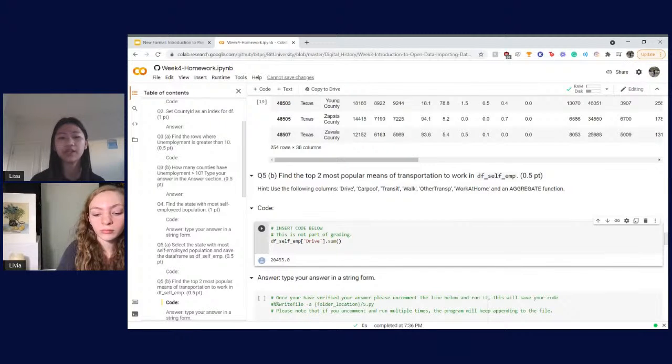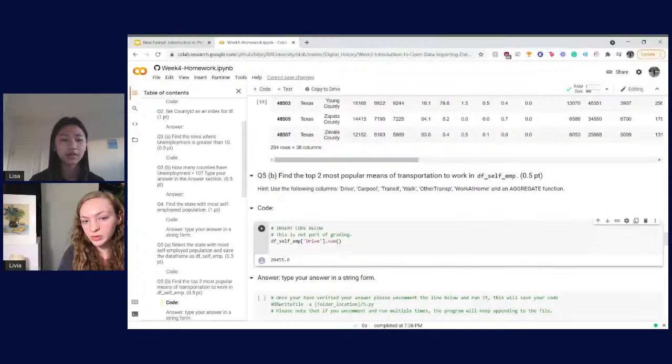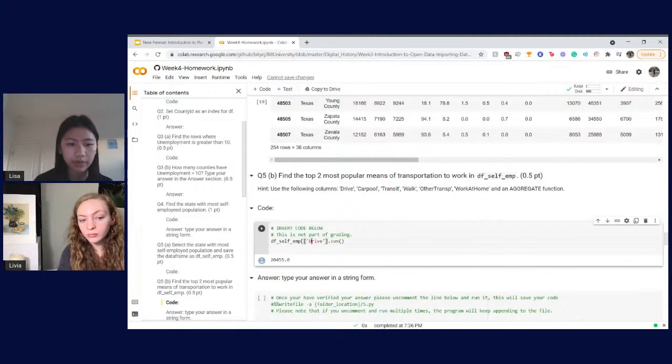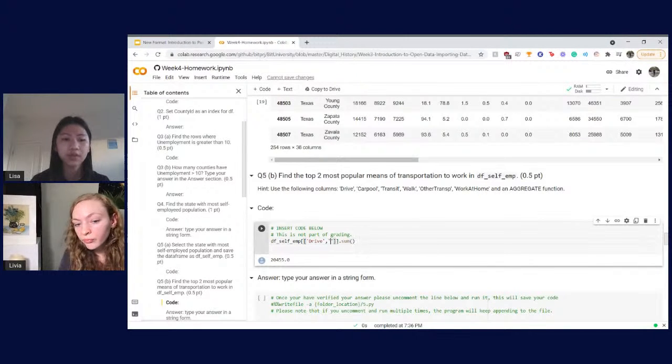So can anyone think of what we need to do in order to get all the rest of these columns of information available? Well, could you just do the same thing for all the different kinds of transportation listed here? Right, yeah. We could literally just copy and paste all of the code again, and then replace drive with carpool, and then with transit or with walk, etc. But another way we can do it is to put another square bracket in there, and then put a comma and all the columns that we want to look at.